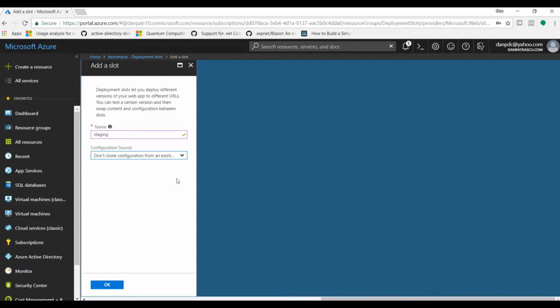This option might be useful when you have several deployment slots configured, maybe one for testing, one for staging, maybe one for other purposes, and so on. And in that case, there might be some configuration like database connection strings and so on that might be the same. So you can simply clone them when you create a new deployment slot.